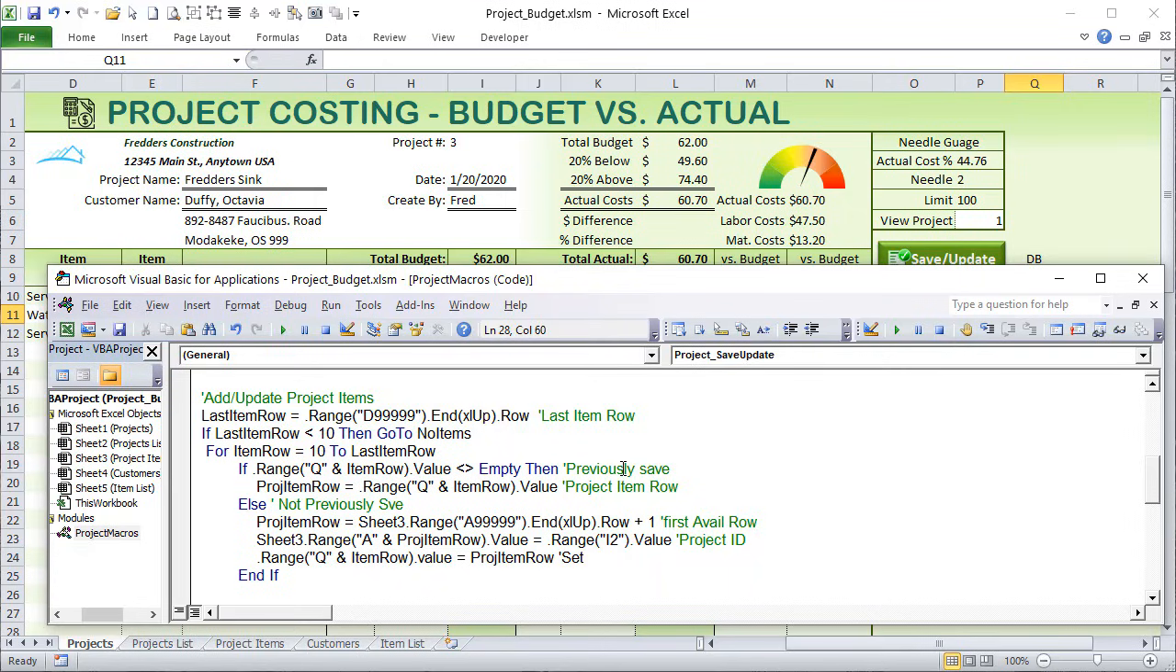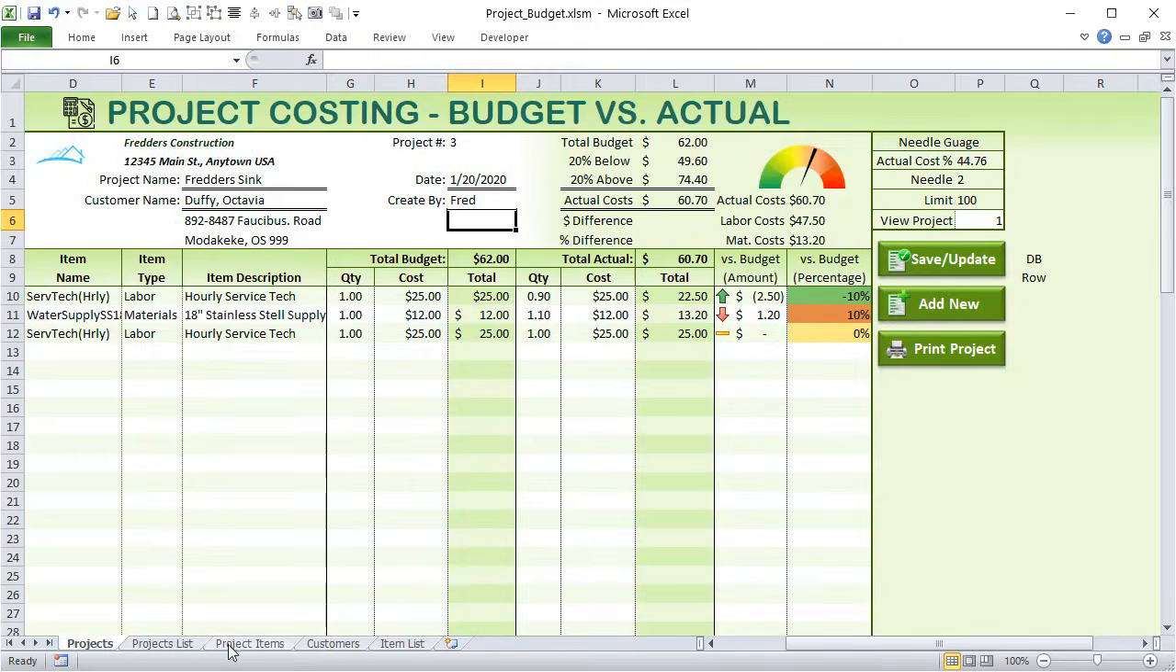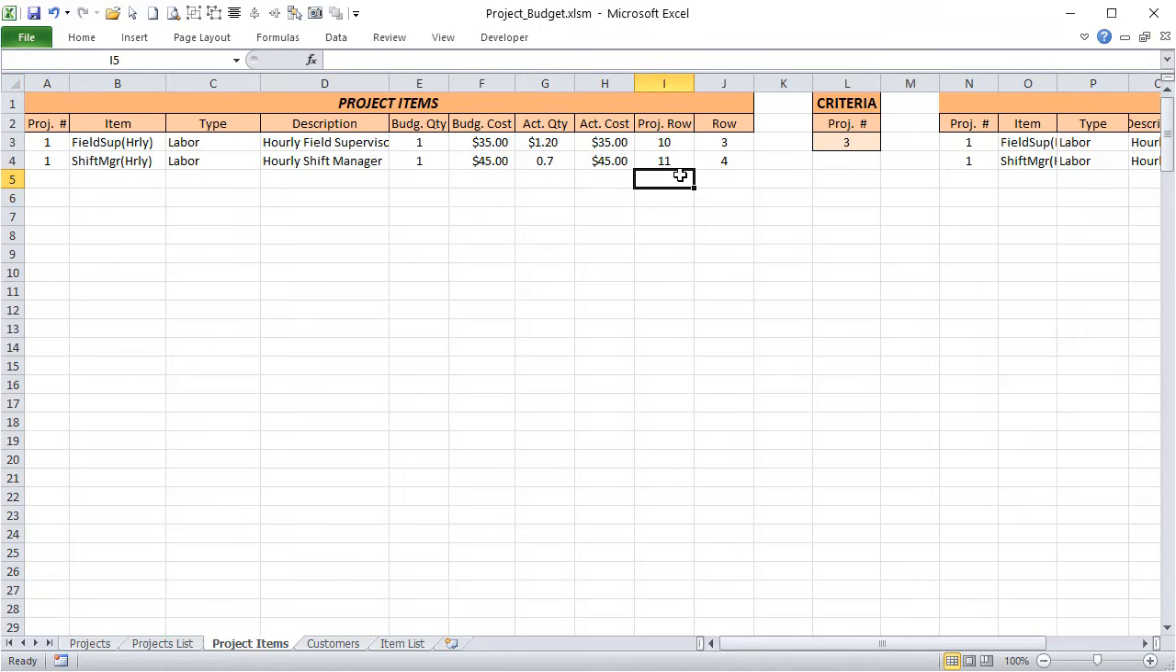Let's call this database row, that's fine. Okay, so we've now set the database row in Q, and now what I want to do is set J. I want to set 2 things inside the database: column I, the project row, which is an item row, and J. So I want to set I and J. Let's do that right now.